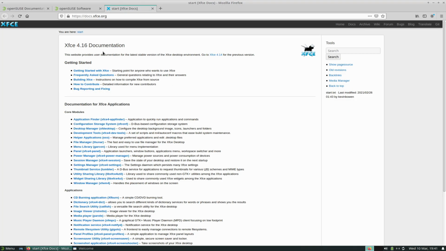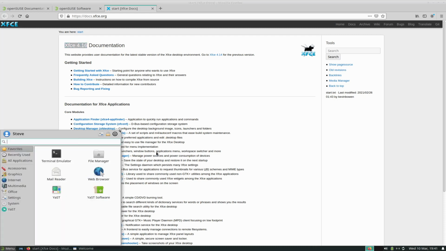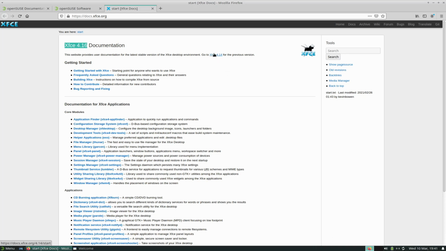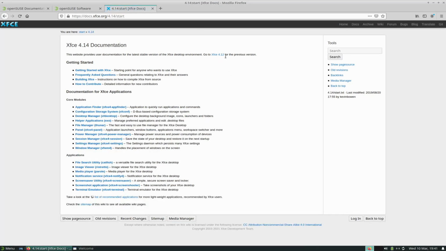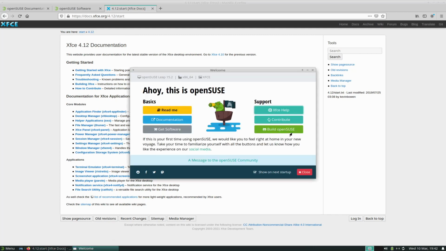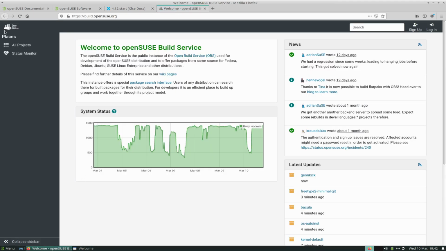Then we are here, but we are here on the Xfce 4.16 documentation. This version comes to the openSUSE Leap 15.3, but in this version of openSUSE here, 15.2, we use the Xfce version. Okay, so and then we have here the point build openSUSE, and then we are here on the Open Build Service.